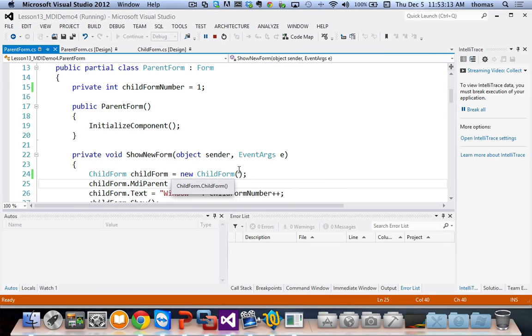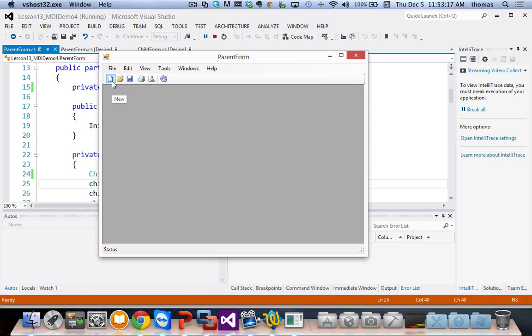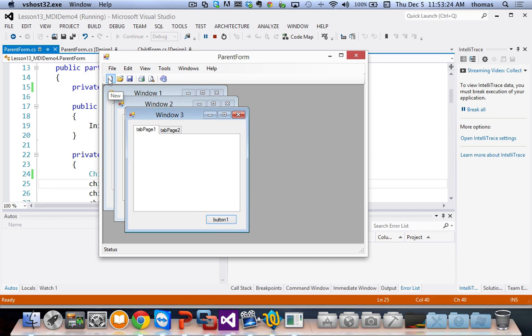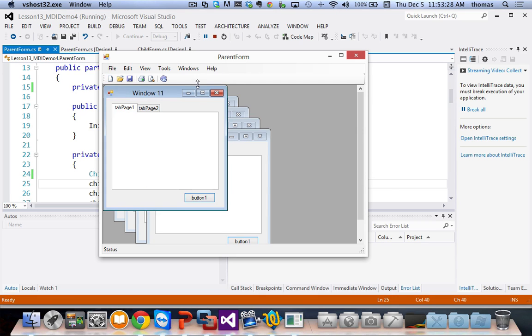And remember, in my child form, if I've done this correctly, once I press this button, my form with my tabs and everything else will come out, right? So now I can pick as many of these as I want, and as many of them are going to come up as I want. They're going to keep going as long as I want them to come out, and I can tile them.